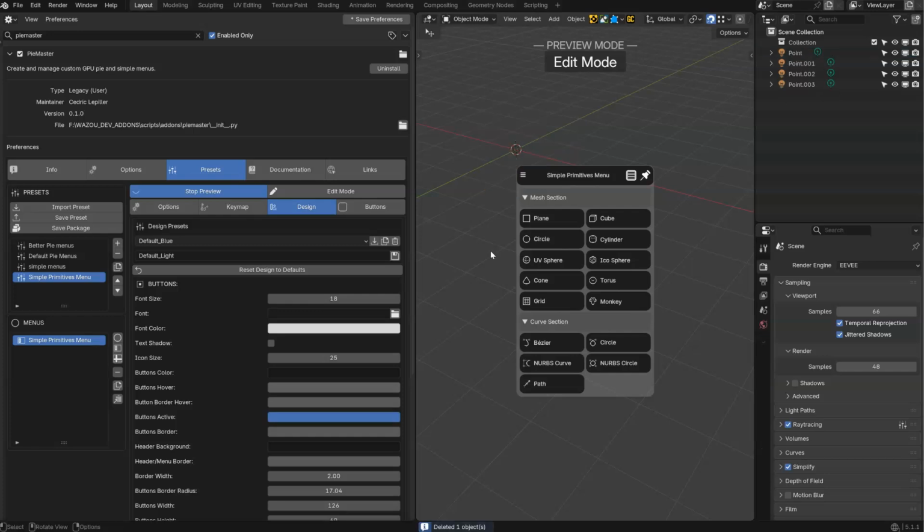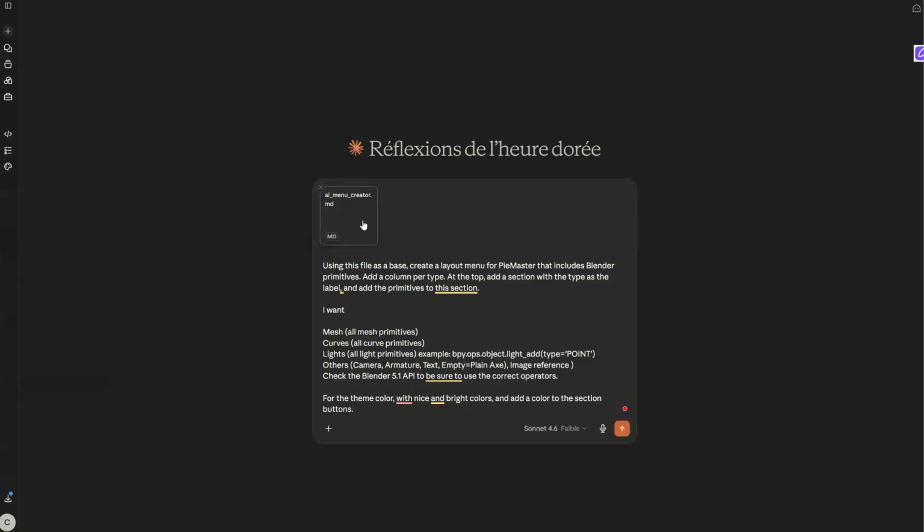Okay, so I had to edit it, obviously it wasn't perfect, so what I did was to create a file specific for AI to know how the add-on works, and like that I will be able to add a prompt and do whatever I want.